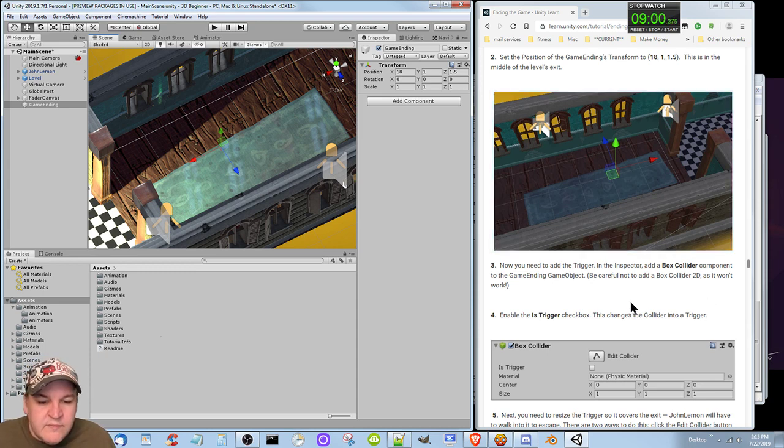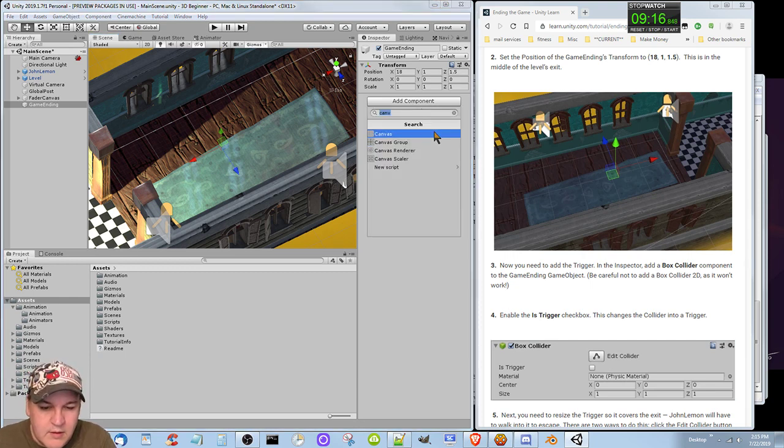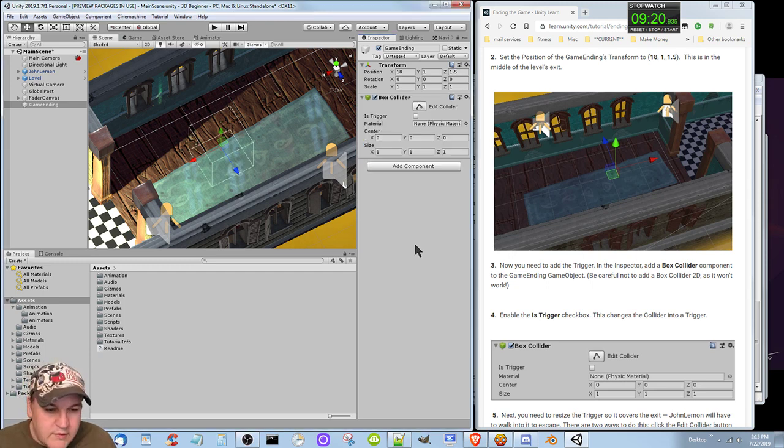Let's see. They need to add the trigger in the inspector. In the inspector, add a box collider component to the game ending object. Box collider component. Enable the is trigger checkbox.